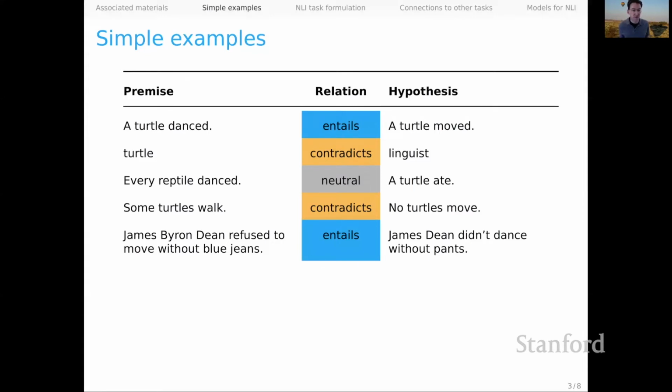So the premise is James Byron Dean refused to move without blue jeans. Entails, James Dean didn't dance without pants. This highlights two aspects of the problem. First, you might have to do some complex named entity recognition on James Byron Dean and James Dean to figure out that these are co-referring expressions. And you also might encounter real linguistic complexity, in this case, emphasizing things involving how negations interact with each other.